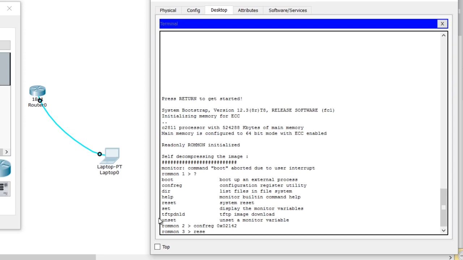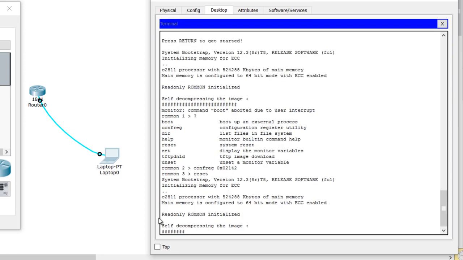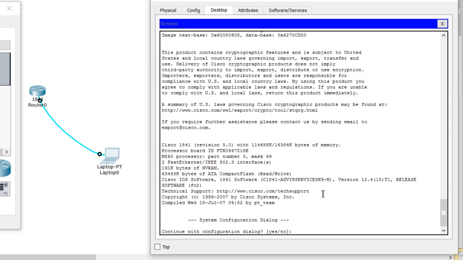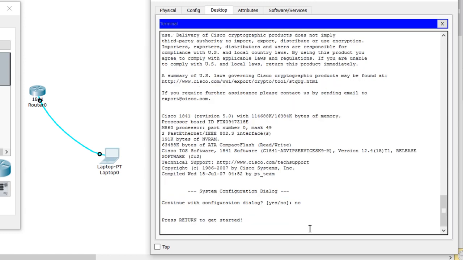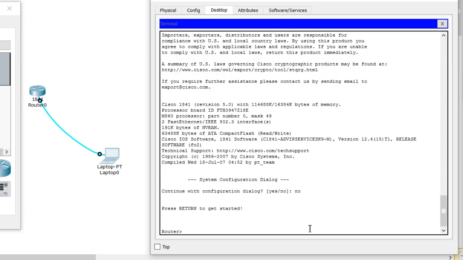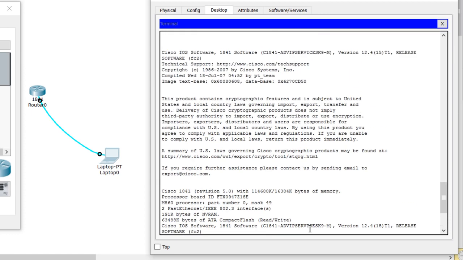So once you do this, I'm going to do reset, which is going to reset the system. So now this router is resetting, right? Once the router resets, ideally, if whatever we have done is correct, it will go to the default setting. So you see, now it has gone as if it's a default router, right? There's no configuration on it, and that's why it's taken us to the system configuration dialog, where we always say no. So let's say no, hit enter, we are in the router.